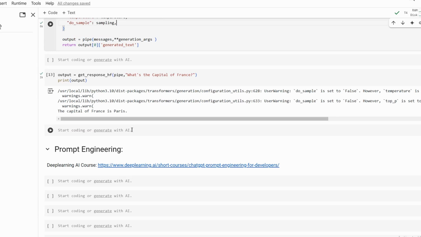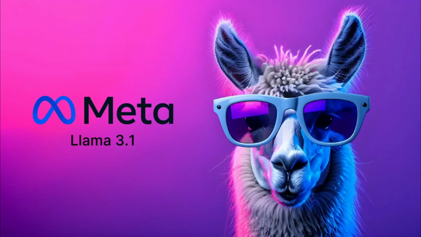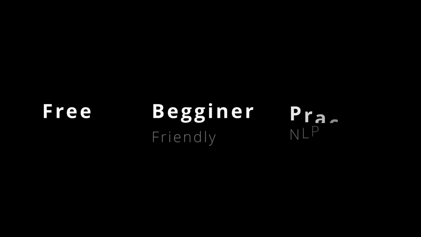You'll not only learn how to integrate OpenAI's GPT models into your code, but also how to work with open-source LLMs using the HuggingFace library. We'll specifically use Meta's LLaMA model, and the tutorial gives you the freedom to choose between OpenAI or HuggingFace models to follow along. The tutorial is 100% free, beginner-friendly, and designed to help you apply these powerful models to real-world NLP tasks.